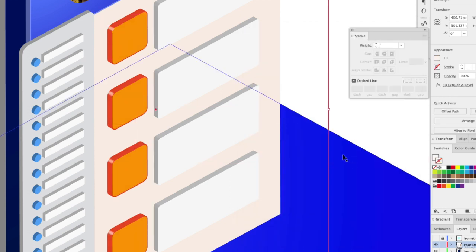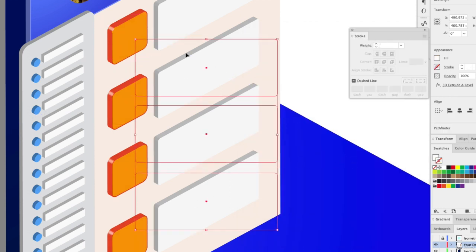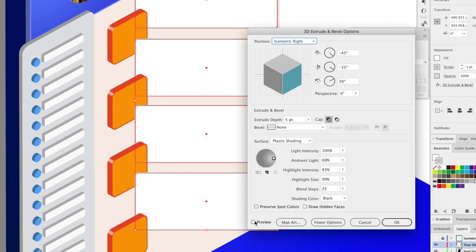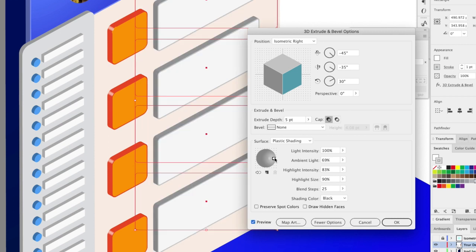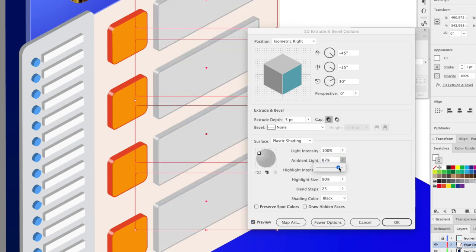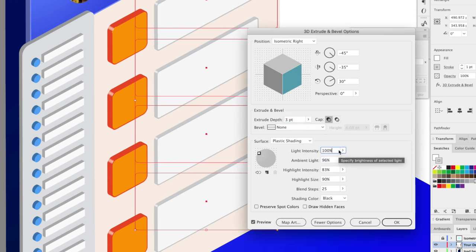So I think those buttons look a lot better. We could do the same thing with these buttons. Let's add a little bit of a stroke. Go back to our extrude and bevel. Increase our ambient light, and voila, we get a little bit more realistic shading pretty naturally. And I can just manually adjust the thickness on that as well.